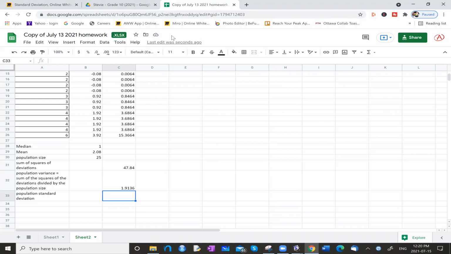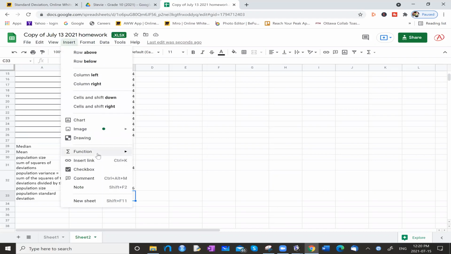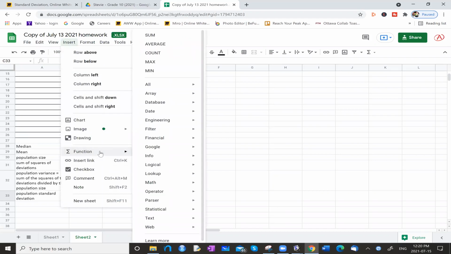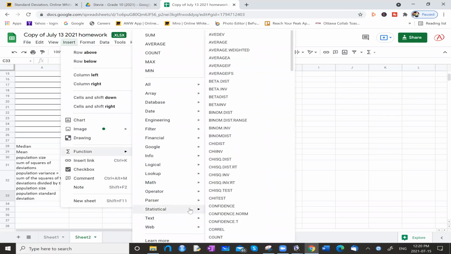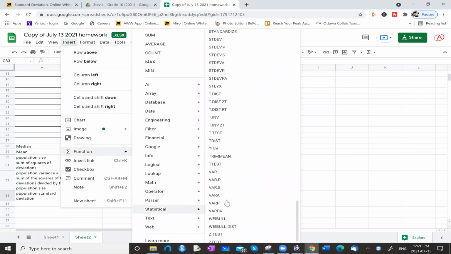All right. Finally, population standard deviation. How do we find that? We need to take the square root of our population variance. So let's go up to the menu, Insert, Function, and look for the population standard deviation. That's going to be a statistical function. Let's go down to standard deviation. I'm betting it's this one. Standard deviation of an entire population.